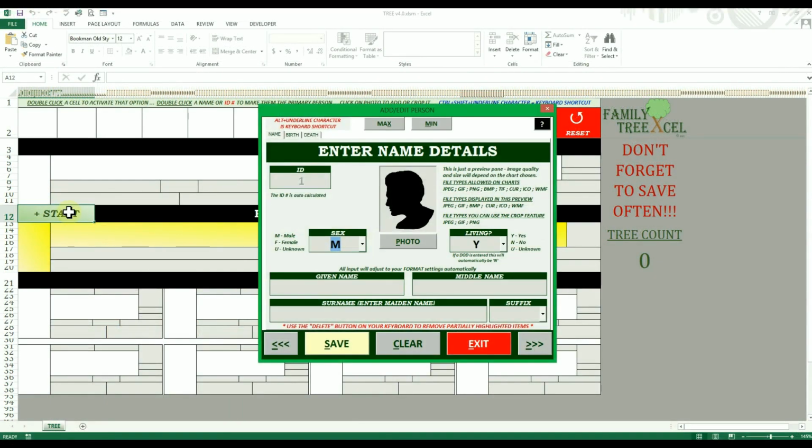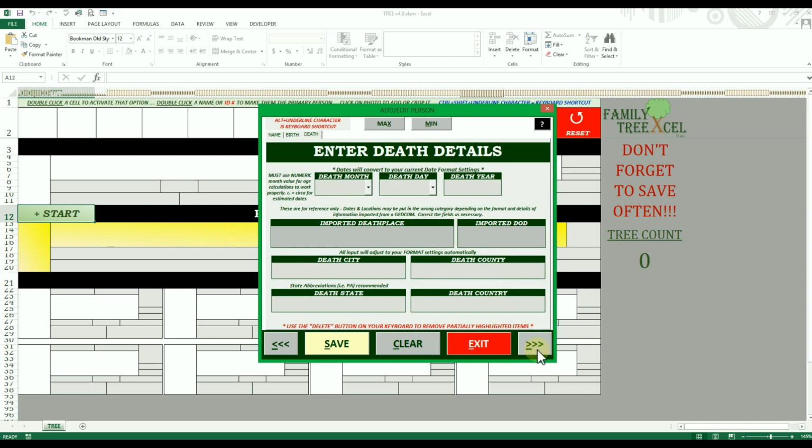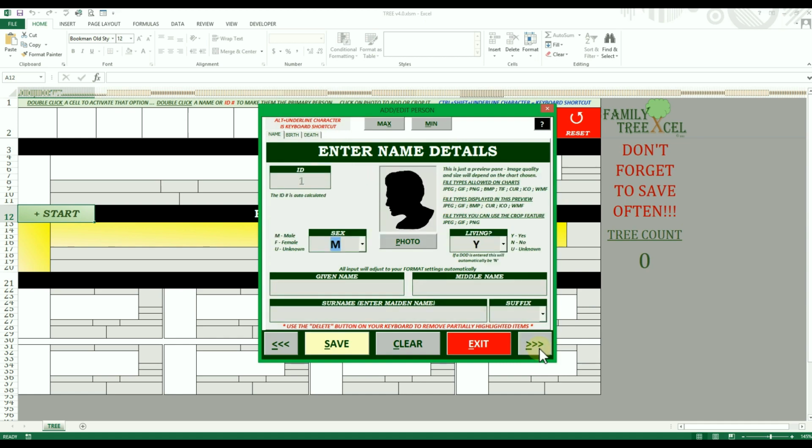Double-clicking Start will open up the primary input form to add a person's details. All people input forms will have 3 tabs to enter name, birth, and death details. You can click the buttons or use the tab and enter keys to navigate the form. Most input fields and options on this form should be self-explanatory.